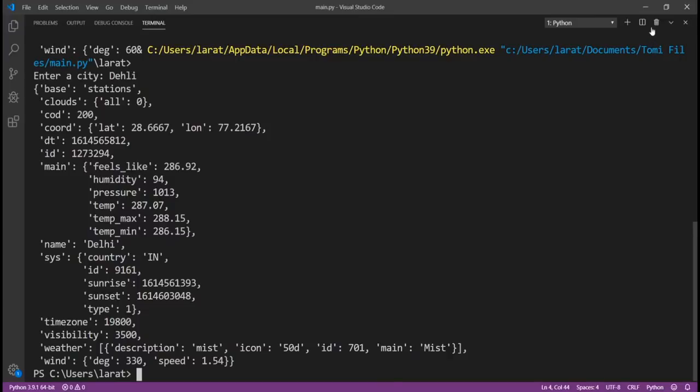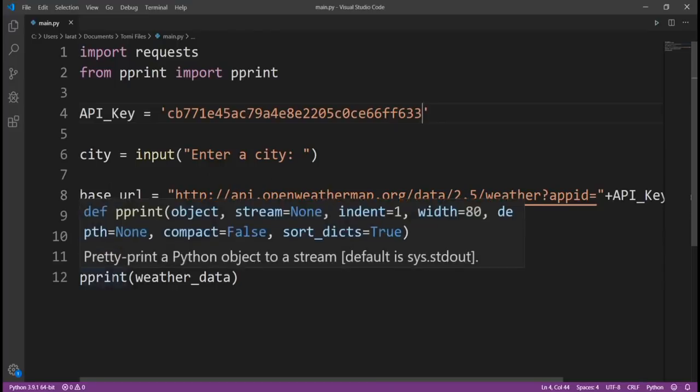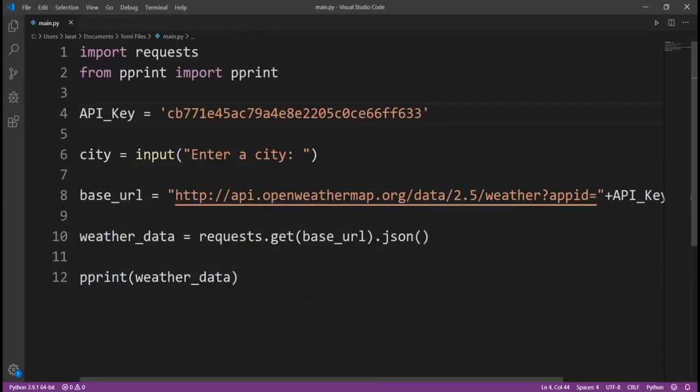Now let's go over what we did. This is pretty simple. We just imported requests, we imported pprint, we got our API key from here, we use the city variable as an input, we make sure we specify the URL, then weather data, we send a request to that URL, and then we got a response and stored that response in weather data, and then we just printed it. That was simply all we did. Now that's going to be all for the weather with Python.